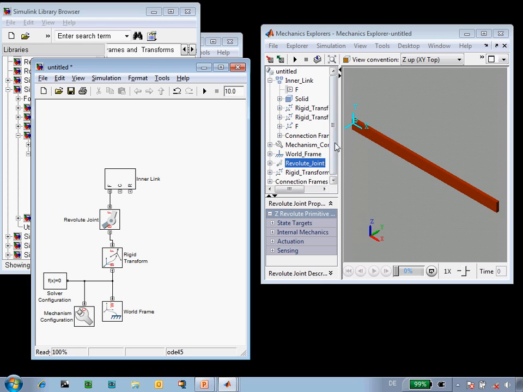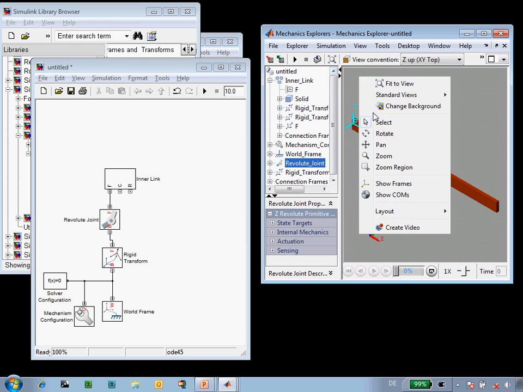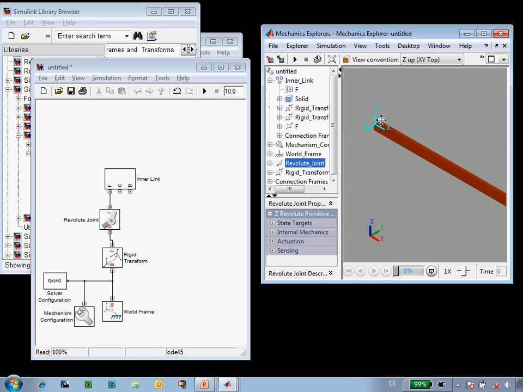Now when we update the diagram, we can see that the degree of freedom for our revolute joint is in the proper direction, and when we run the simulation, we can see that it swings like a pendulum. The next step for our scissor mechanism is to add the other link of the scissor.